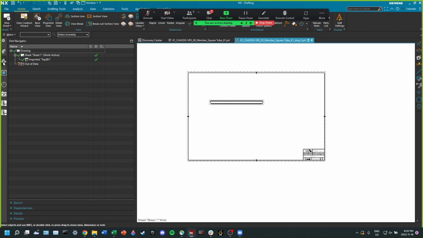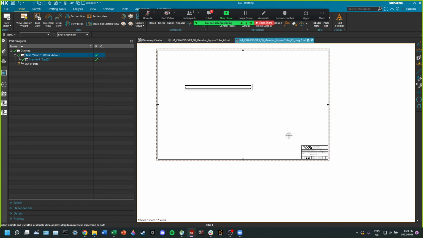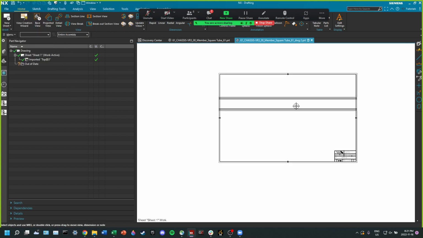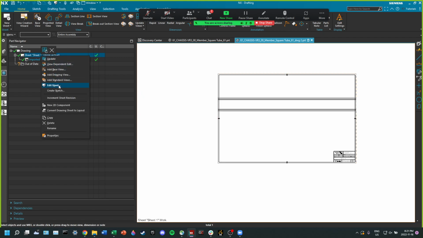Then in the part navigator, we can see that there's a sheet and then the view in that sheet. The way that I've set up the drawing templates, there's a couple different ways to do it. This is the simple, run-of-the-mill, easy way, not all integrated. If you need to change the scale, so the size of your parts on your sheet, in the part navigator go up to sheet, right click that and go edit sheet. Then here you can change your scale to whatever size you need.